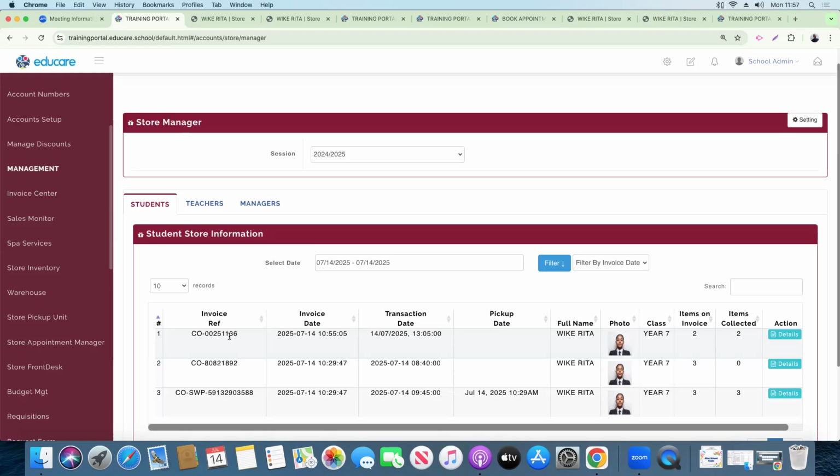Yes, if we're using the talk shop, automatically it deducts the money from the student's pocket money, directly from the student's pocket. Yes. Okay. Thank you very much. You're welcome. Hello.